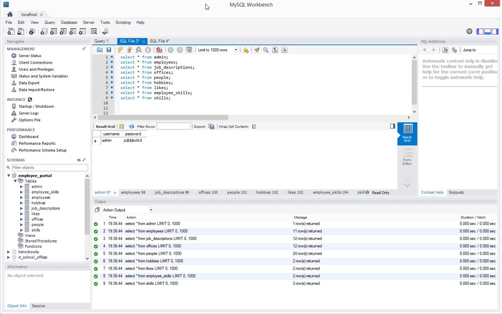Next, we're going to take a look at the database structure that the employee portal uses. It consists of 9 tables: one admin table, and the other 8 tables are all related to the employee information, with the 9th table being the skills table, which is just a list of skills that each of the employees can have. So starting with the admin table, it's just an admin user ID and username and password.